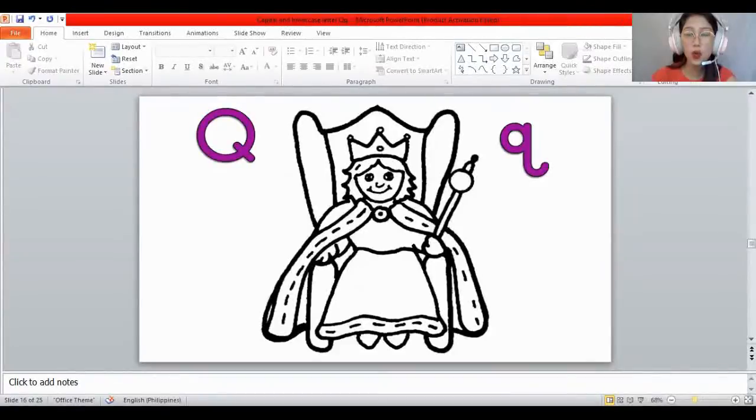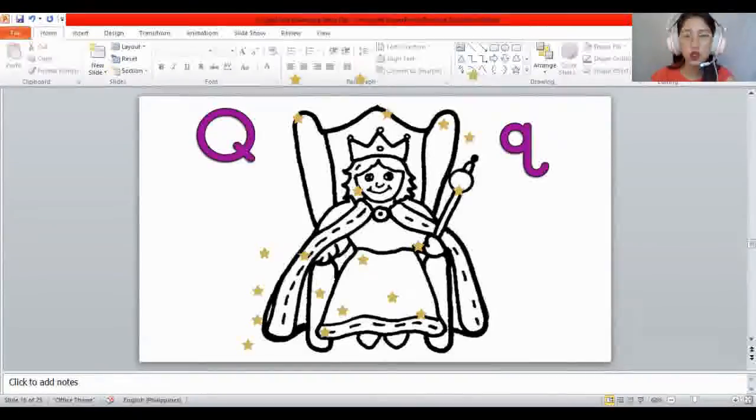Oh, this is a queen. And how about you get your stamp? Get your stamp, everyone. Then you need to stamp the queen using your letter Q stamp. And Teacher Jen will use the star only. This is a queen and you need to stamp all the queen. Again, queen, start with what letter again? The letter Q. Very good. And Q is for queen. How about the next slide?